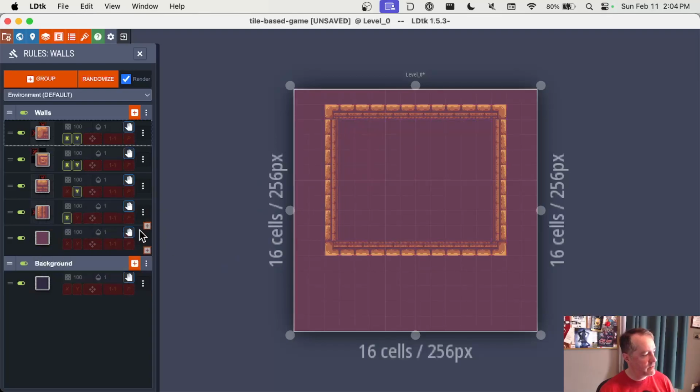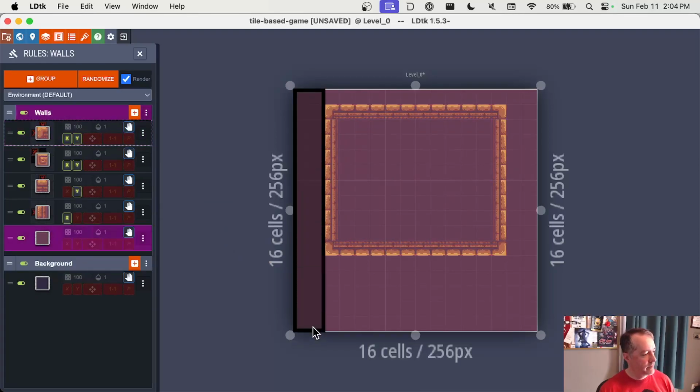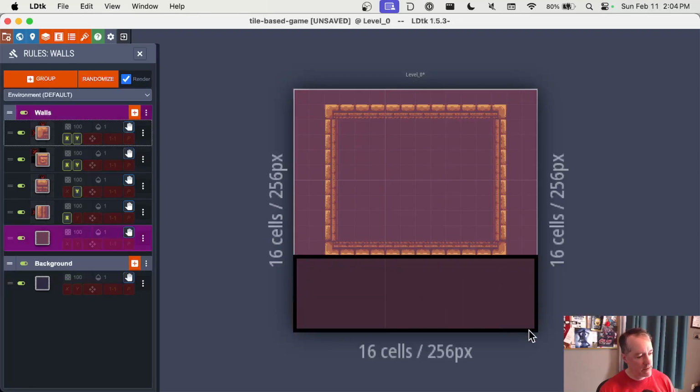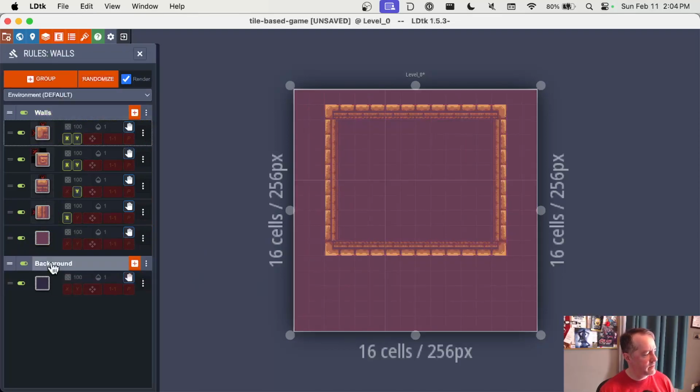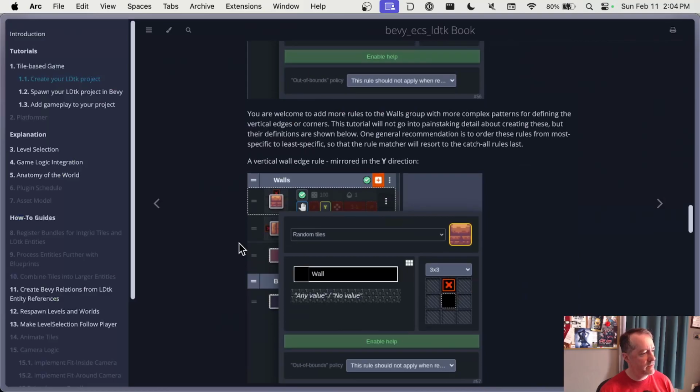What's interesting here too is that even though I just deleted that using the right click, it's still filling in with this, rather than the background. I wonder if we need another value in this. Let's go back up and look at the background.